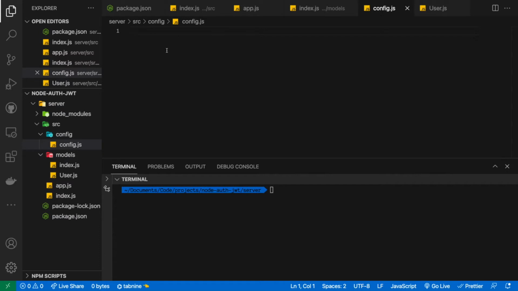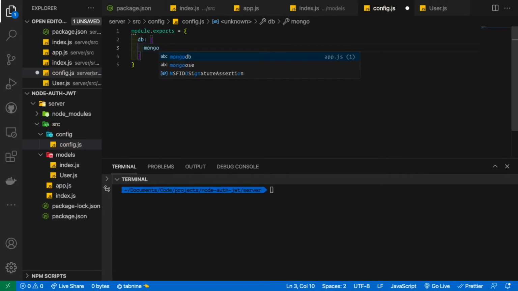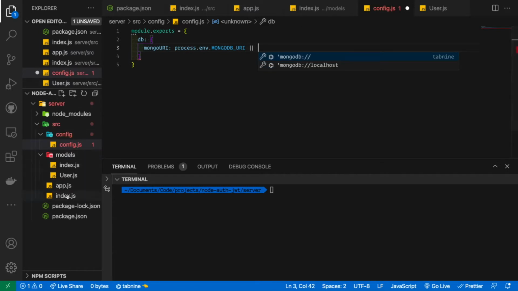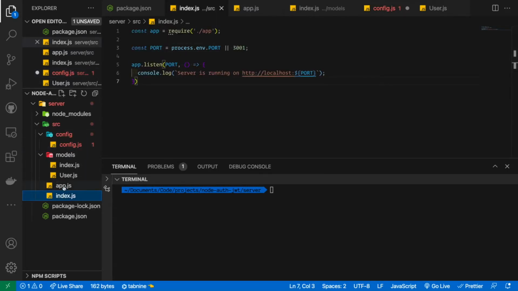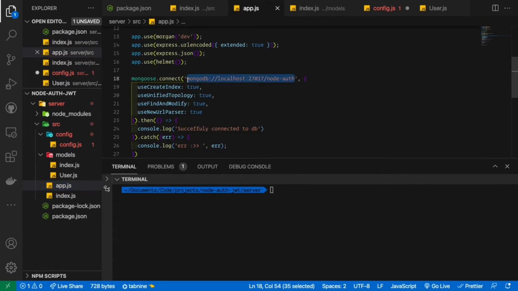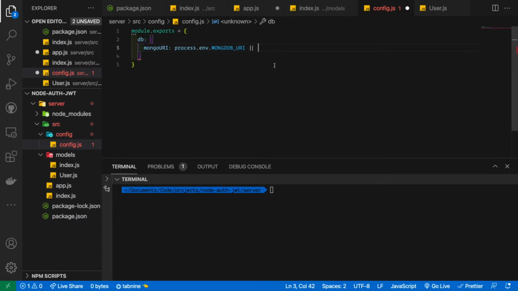And in there, we're just going to do module.exports, and we're going to export an object. This object will contain, for example, a DB, so we want to contain all the information that is related to the DB. And then we could just say mongoURI. It will be process.env.MONGODB_URI, or we're going to grab that URL from our application right here. So either this or that. Cool.